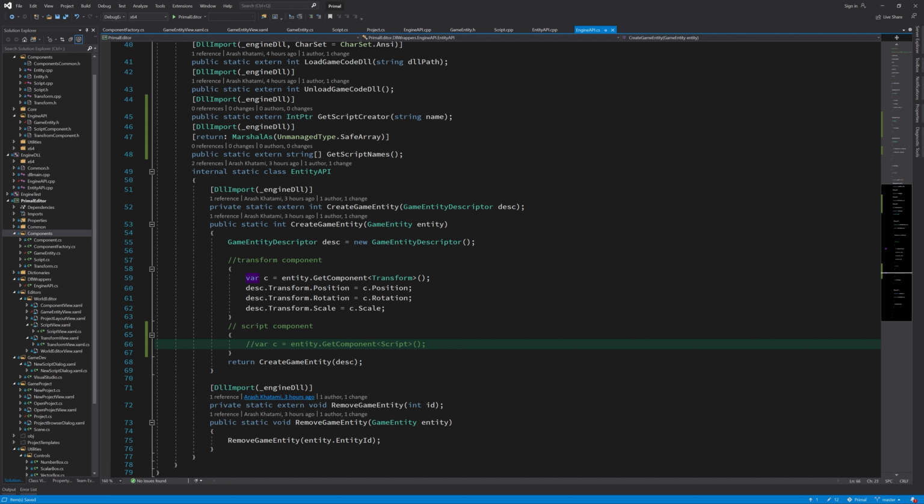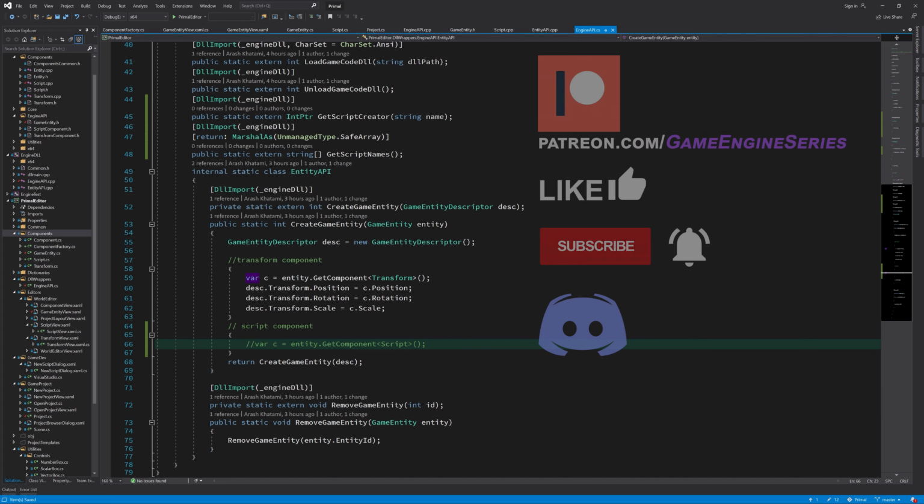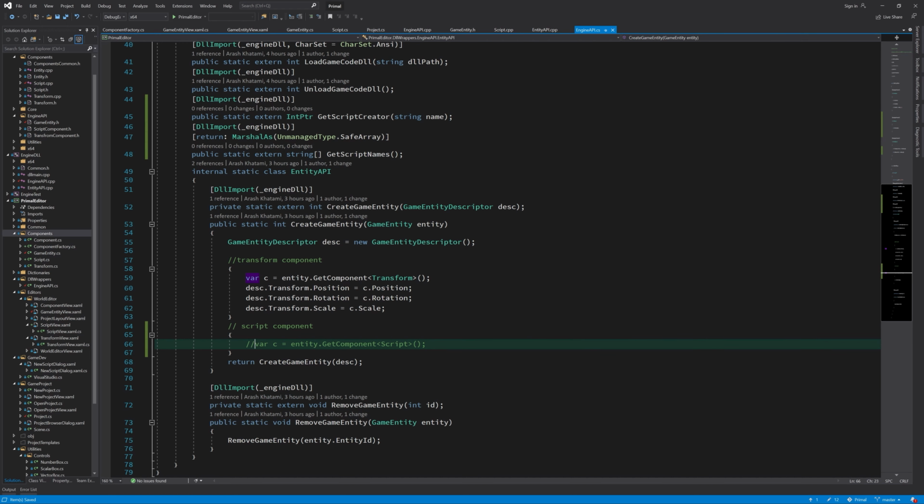Today we are going to finish everything that needs to be done in order to create and add script components to the game project. That includes further implementing the create game entity method in both the level editor and in the Engine DLL. And we are also going to do a couple of small improvements in the code at the end of the video.